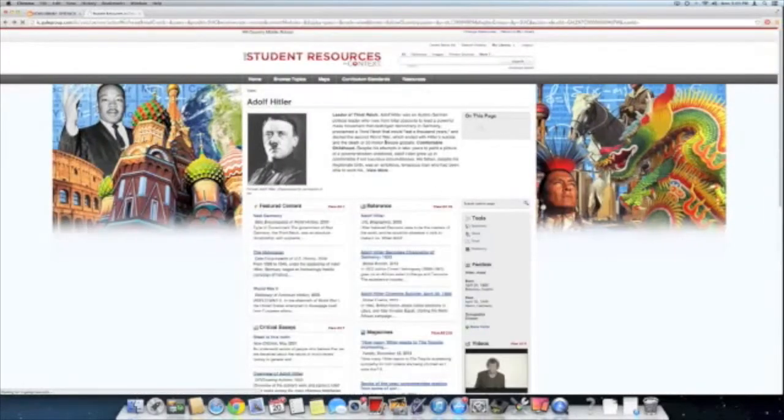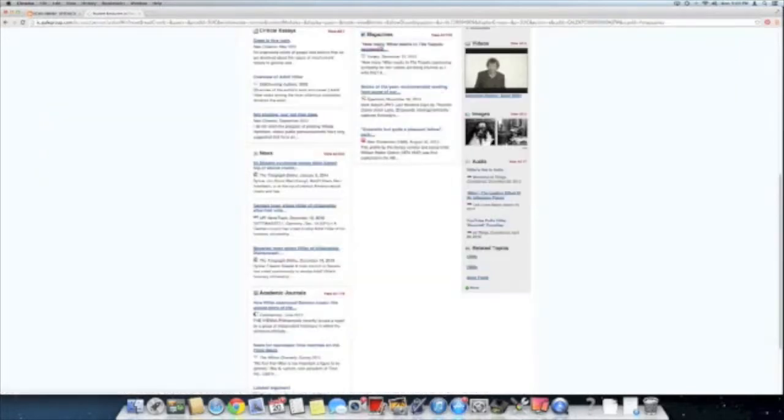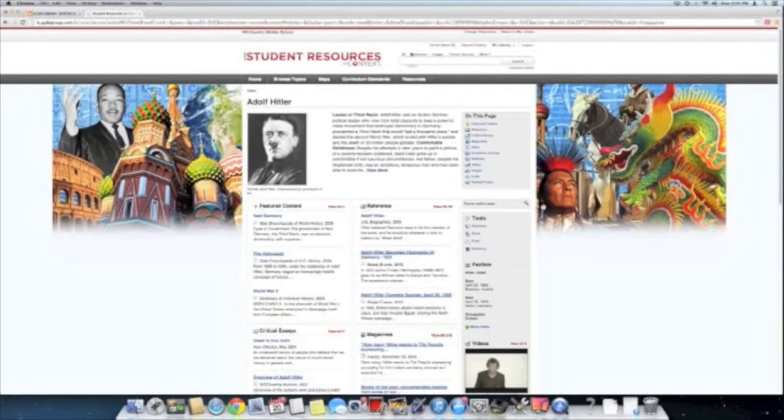So I've done my search for Adolf Hitler. It has a few different featured content pieces right here, references, magazines, critical essays, but I can also click over here on these little icons and it'll take me to these types of sources. So if I click on magazines right here, it'll take me to all the magazine resources. Now this just shows a few, but how many total did it find? Yes, it found 278 magazine articles. You can also find images, videos, all sorts of great pieces of information on this resource. So definitely use the Gale database.